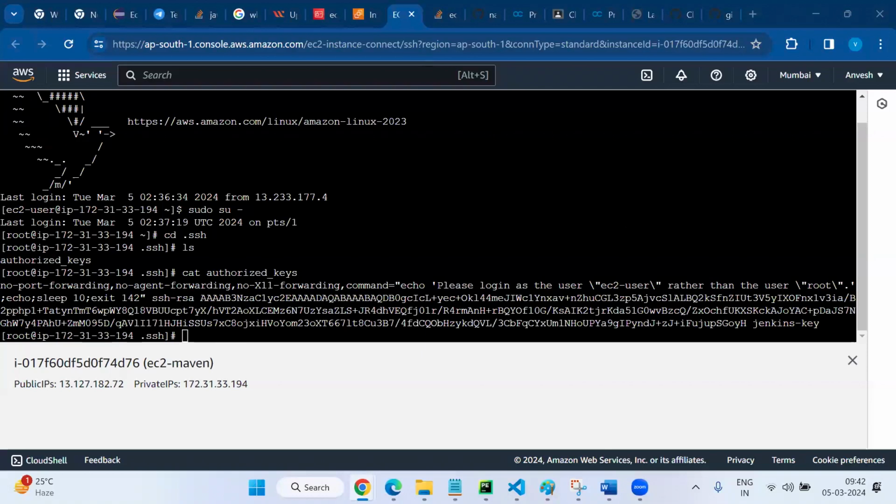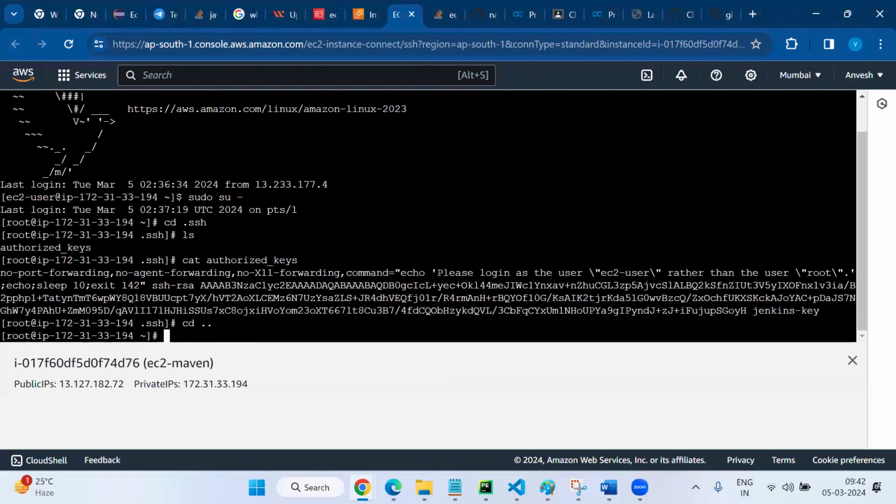Yeah, very good. One important topic is here. Just come out from here. Okay. For example, your PEM file is lost from your local laptop. How to connect? Console EC2 instance connect, it will work.